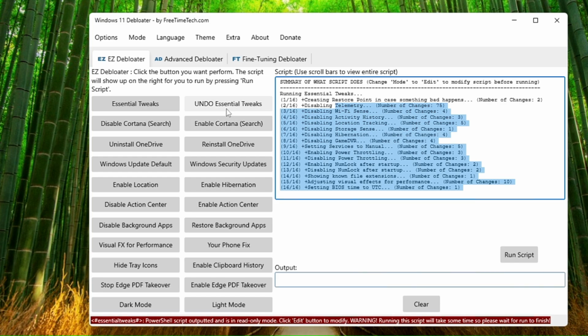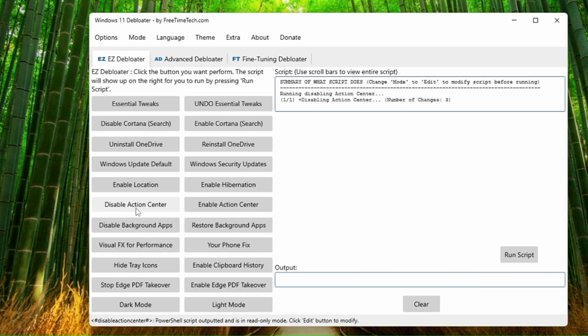Okay, once you are done with this, if you want to undo it, you can also undo it. Next, you have the disable Cortana. So either you can disable it or you can enable it. You can uninstall the OneDrive or you can reinstall the OneDrive. Windows Update Default, Windows Security Update. Enable the location or enable the hibernation. Disable the Action Center. So if you want to disable it, simply click on it and click on Run Script.